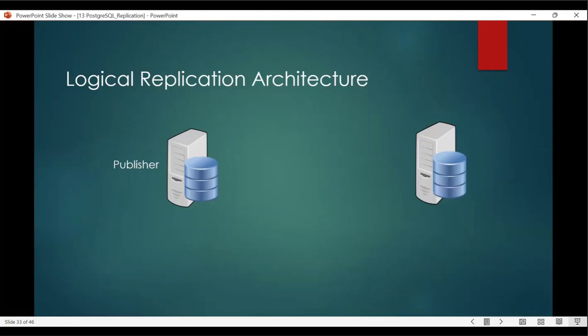And if you want to have logical replication between source and target, first we have to create a publisher, okay? And then we are going to create a subscription at the target. Once the publisher has been created, you have to add the tables you need to be a part of logical replication.